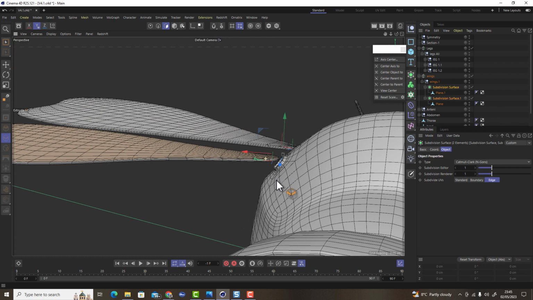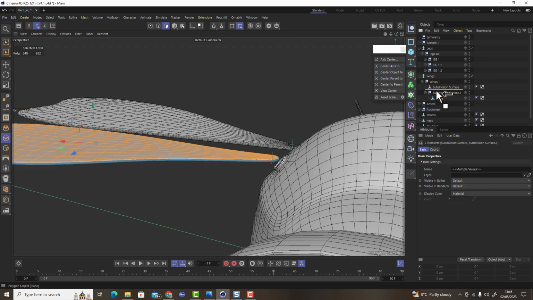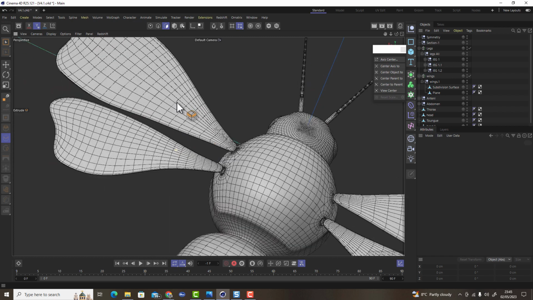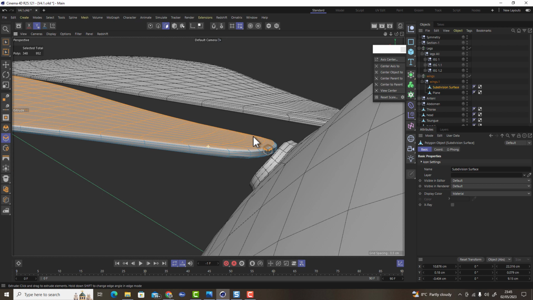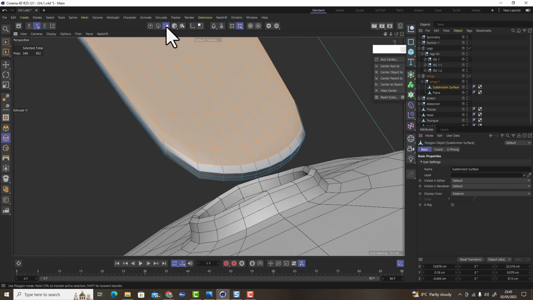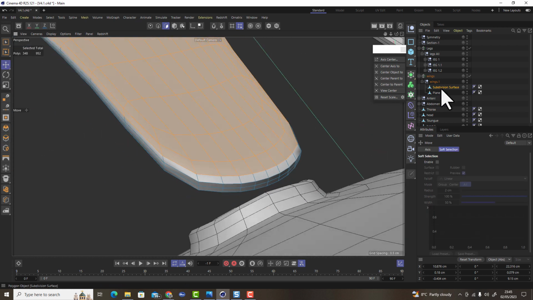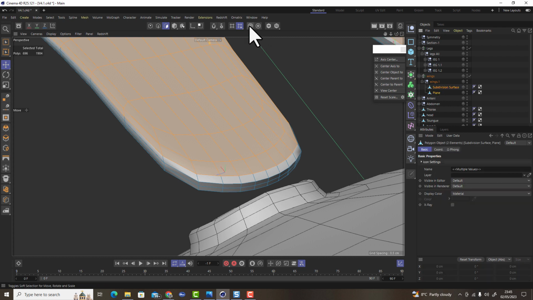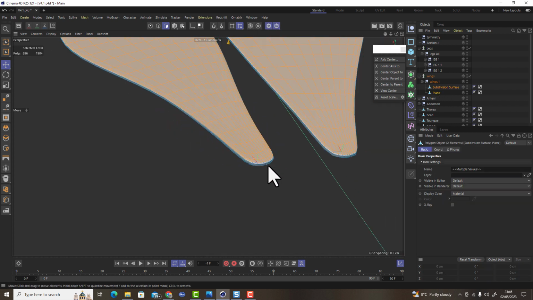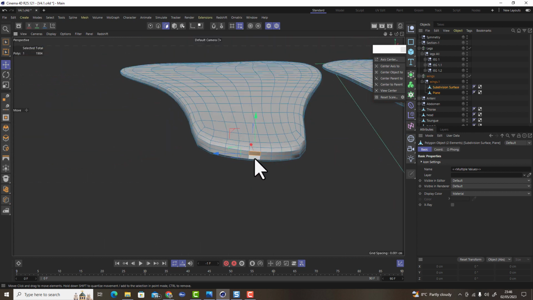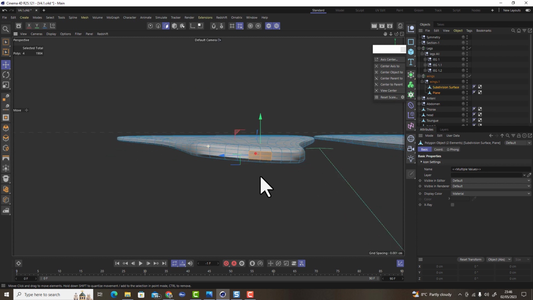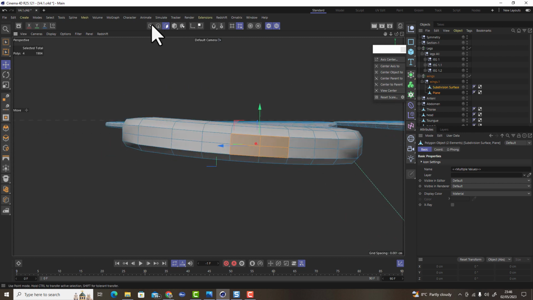I'm going to apply the subdivisional surface at level 1. Now I'm going to start working on creating an area that can fit into the ball and socket where the wings go into the body of the thorax.